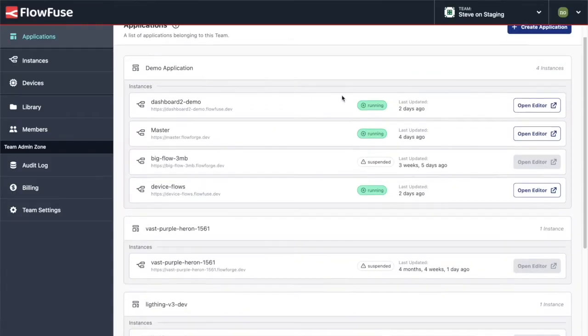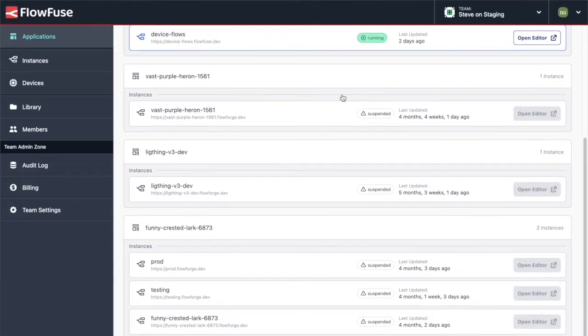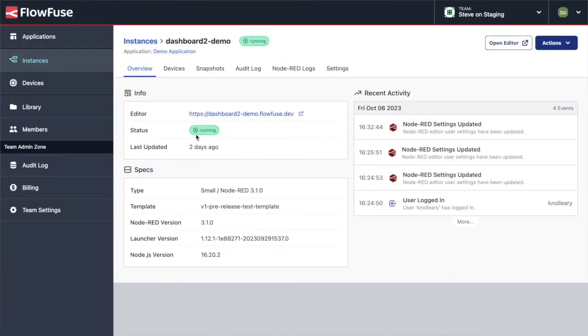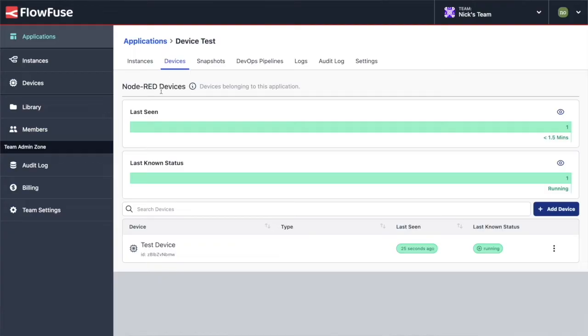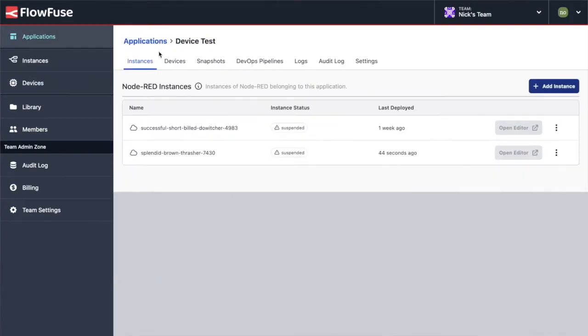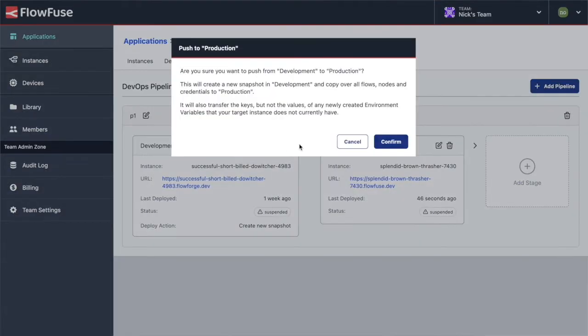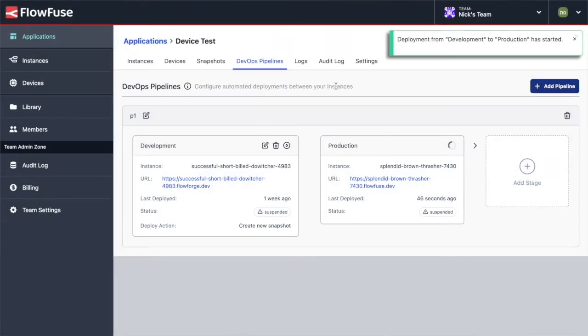FlowFuse manages the deployment and configuration of all your Node-RED instances from a common platform. Those instances can run either within the managed platform or on remote devices. The platform automates the process of creating snapshots of Node-RED instances that can be used to provide version control and feed into delivery pipelines to support development, test, and production environments. This allows FlowFuse to provide a resilient application delivery environment that simplifies the software development lifecycle for Node-RED users.